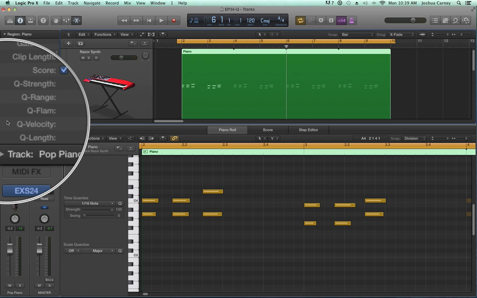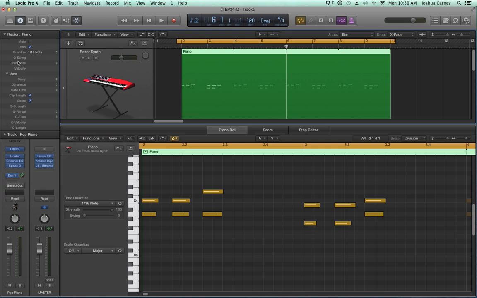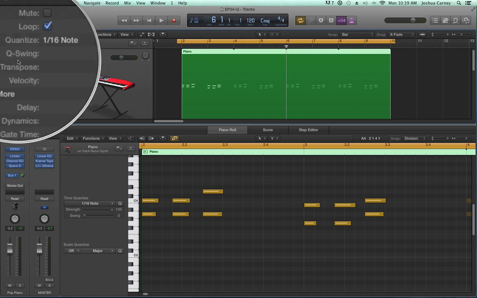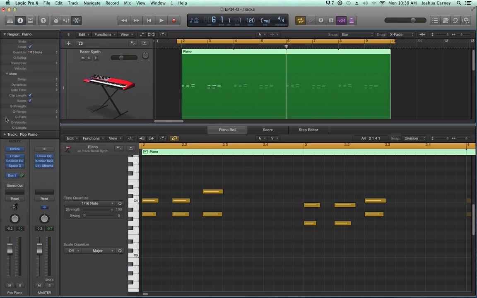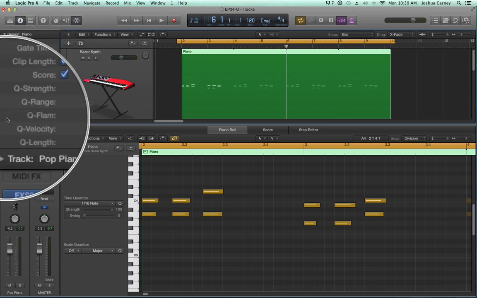I'm not going to go over all 5 of these, and actually, believe it or not, Q-Swing is also considered an advanced quantization feature, but we talked about that in the previous video already. I'm only going to go over 3 of the 5: Q-Strength, Q-Range, and Q-Flam, just because I feel that those 3 are the most useful functions.